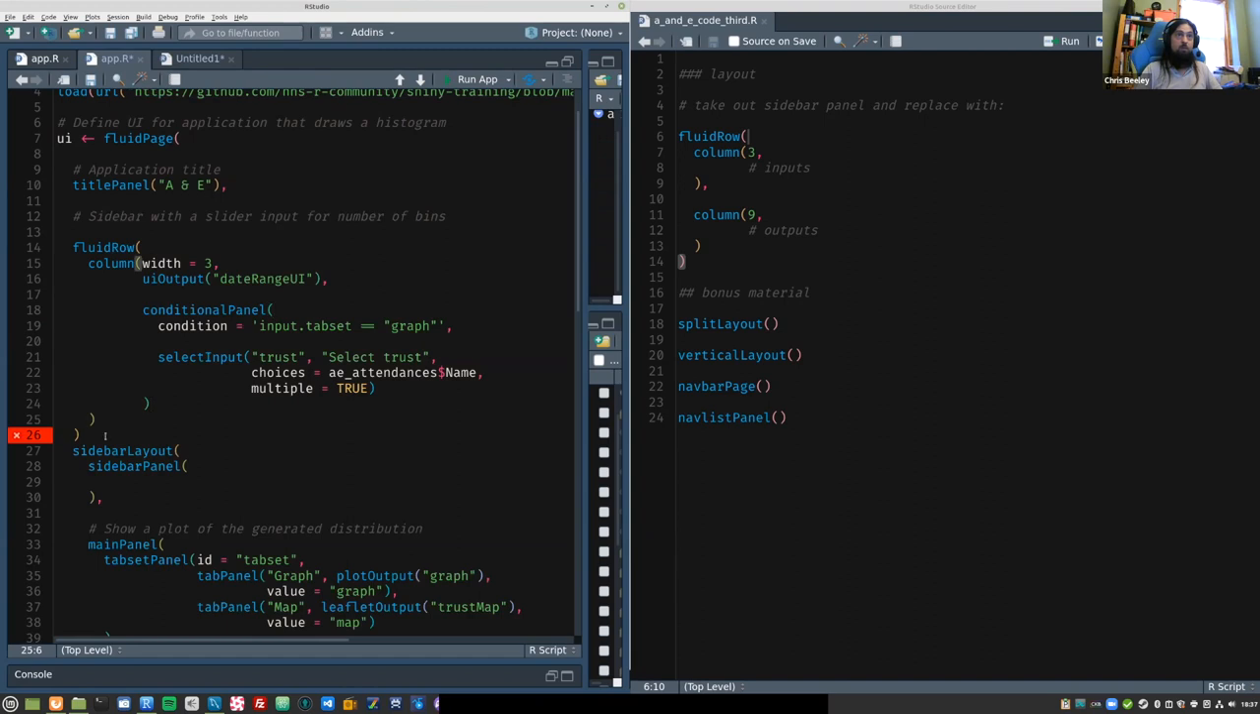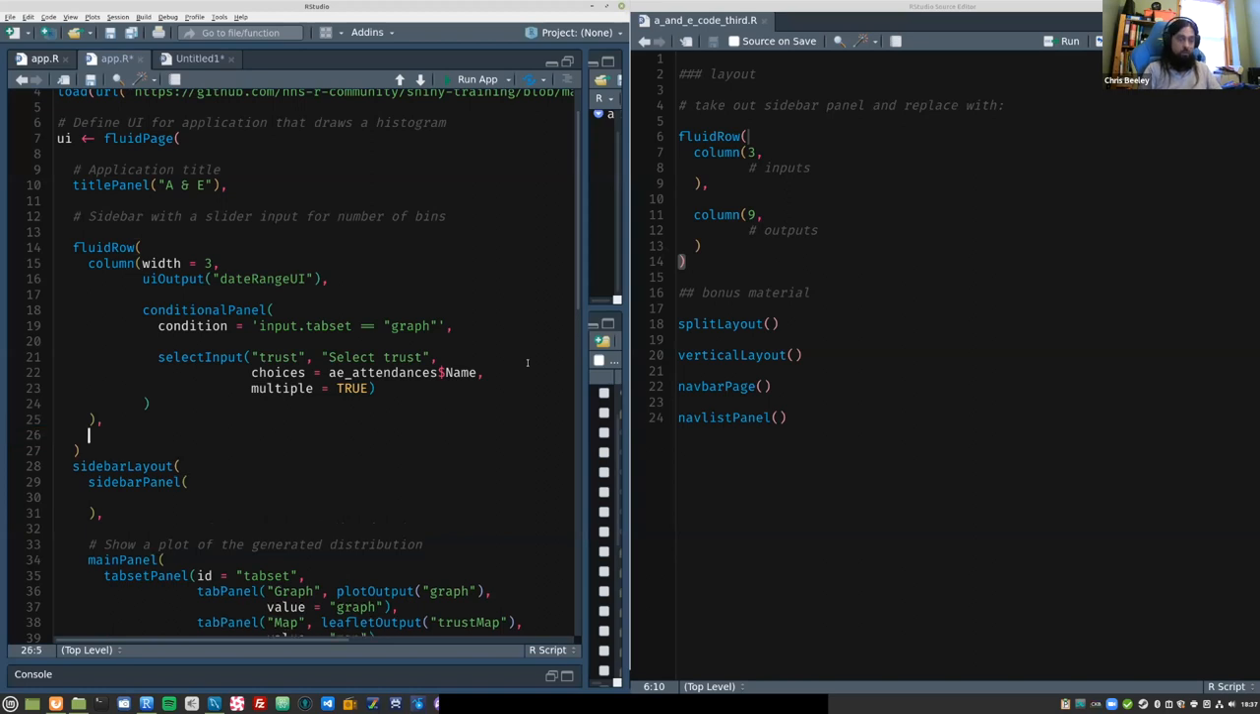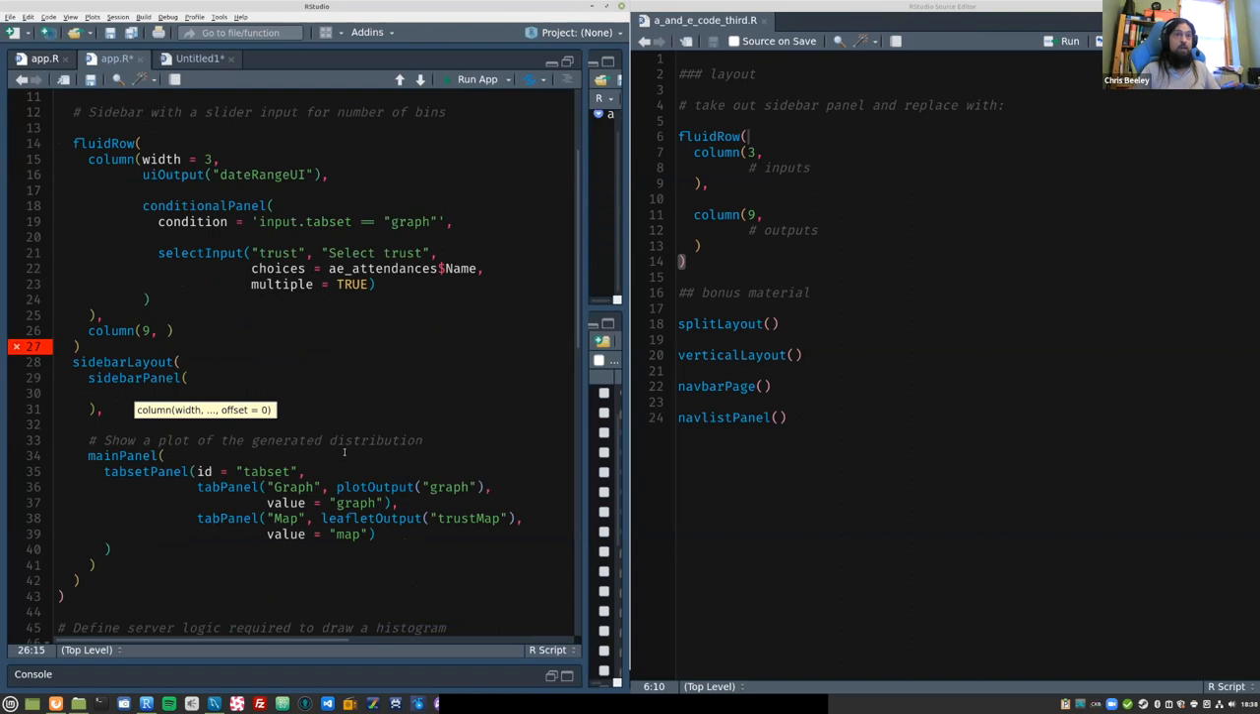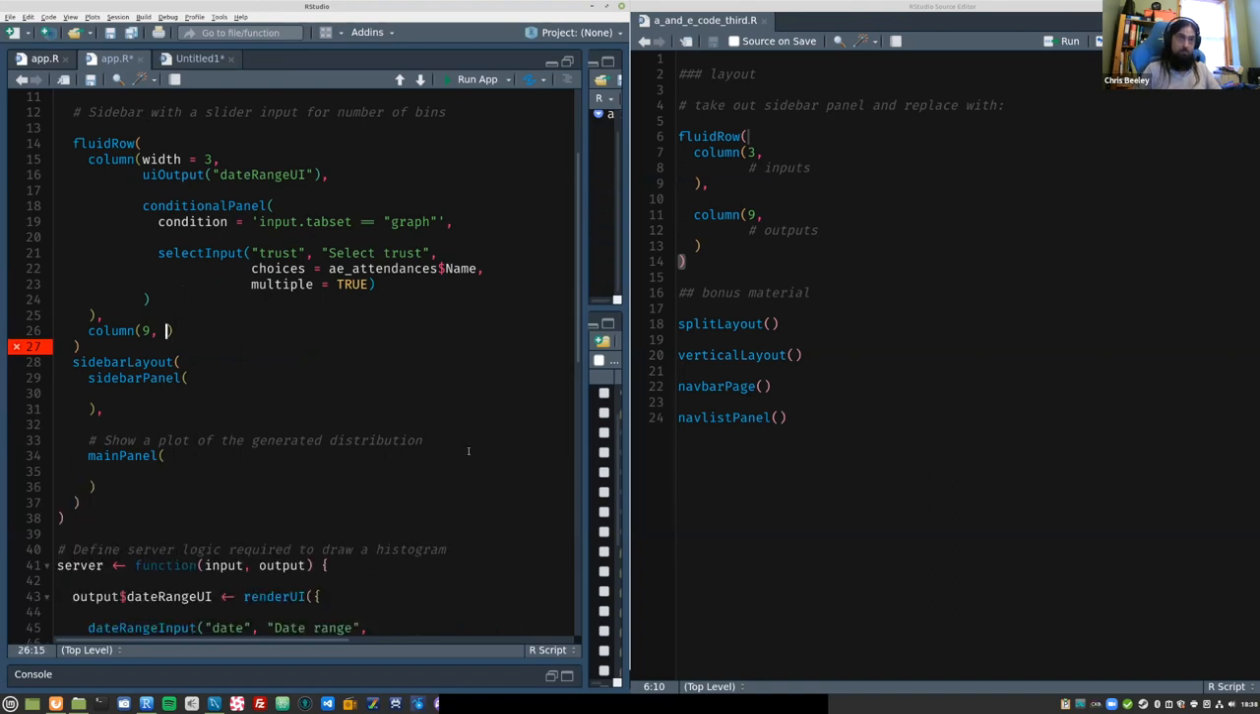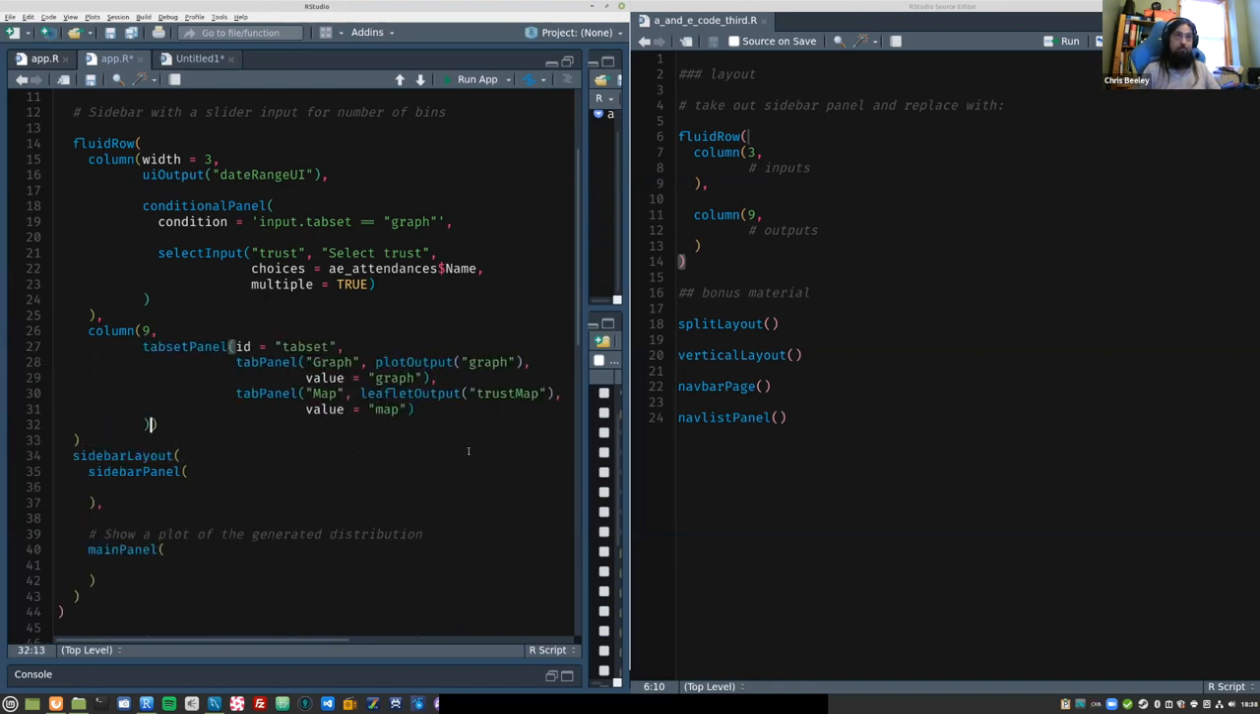Right, are we still right? Yes. Okay. So that's the fluidRow with the first column in, width equals 3. Now we're going to write a comma, and we're going to put another column in. Column, brackets 9, comma. And then this obviously is the outputs. So now we're going to pick up the tabset and pick up the whole thing piecemeal. And we're just going to put it in the column like that. And I'm getting a horrible mess with brackets and whatnot. No, I think we're right. So delete that.